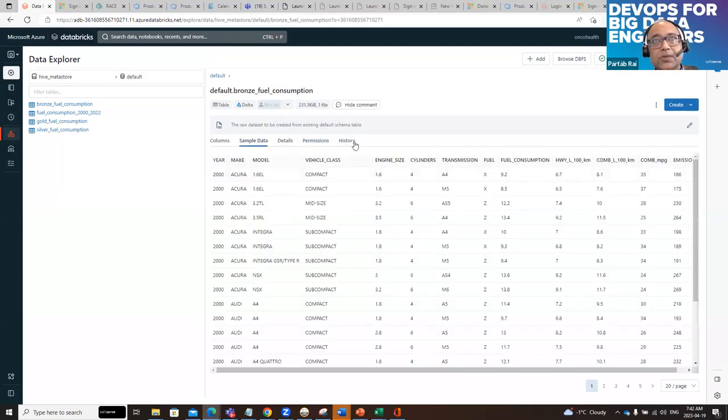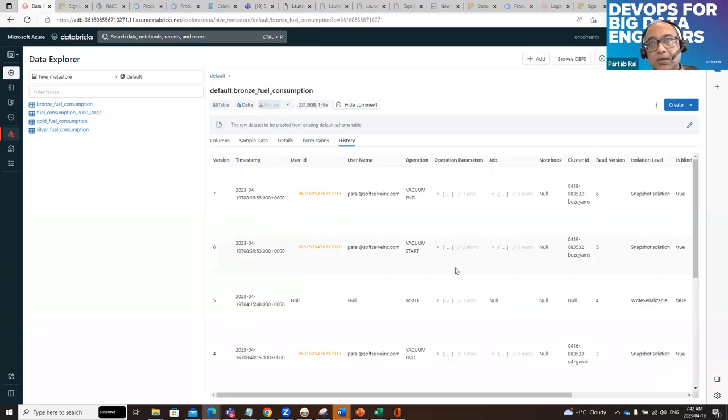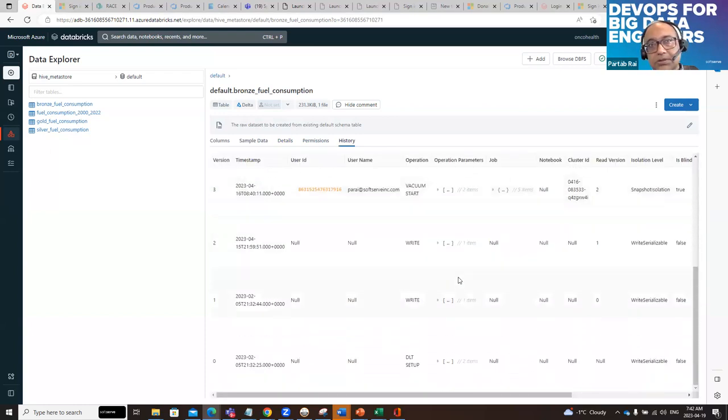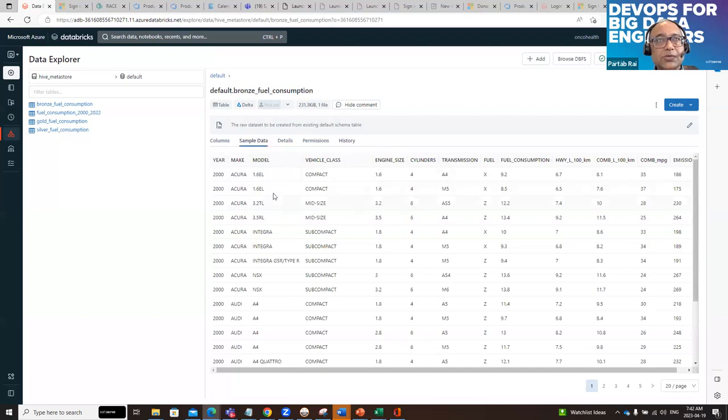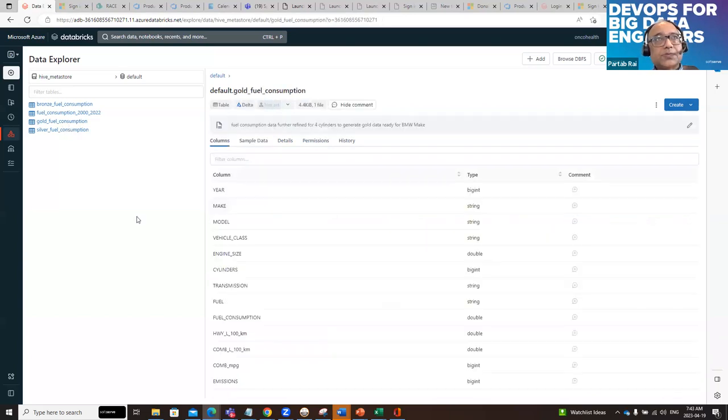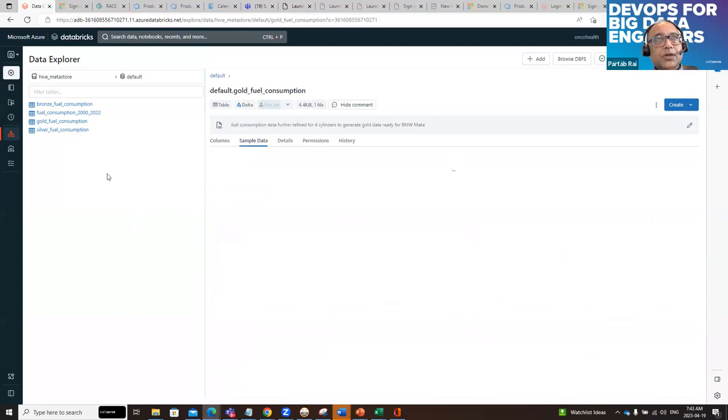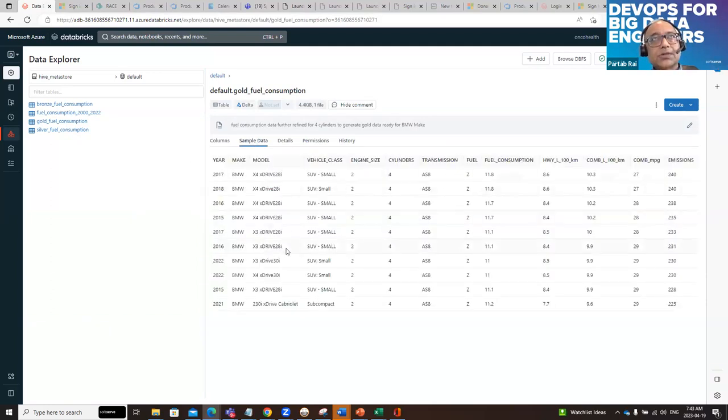I can provide additional permissions, and we can see the history, how this has been executed and what changes have been done. But with the premium version we also see lineage and other features. When we say lineage, it will show visually which columns are there. Rather than seeing it in a text format, we can see it in a graphical way. We can see all the data over here.